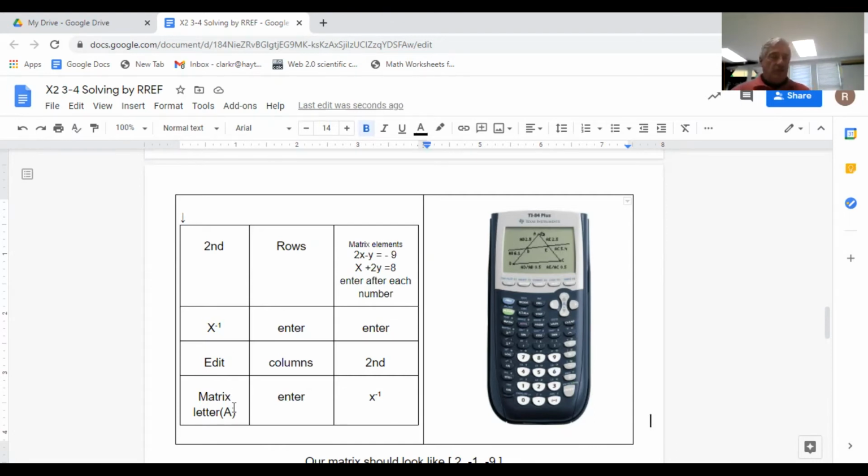We're going to edit. You see where it goes across the top? You've got the matrix, you've got math, you've got edit across the top of your screen. You're going to go to edit. And since your calculator has been cleared, we don't have anything in there, we're going to go to letter A and hit edit. We're going to put our matrix in A.